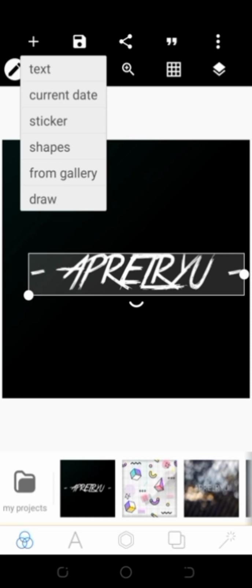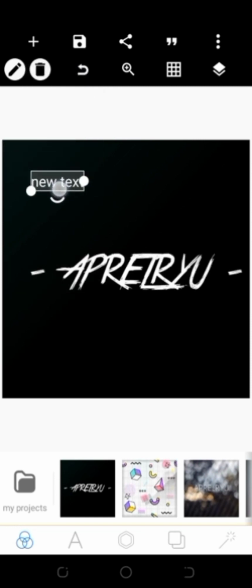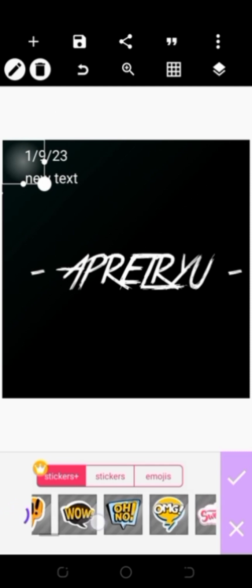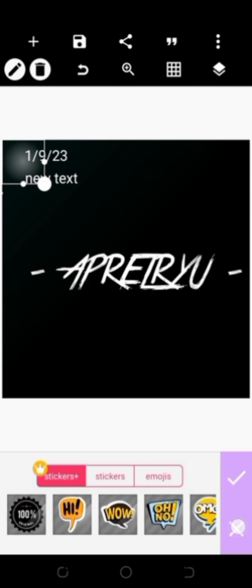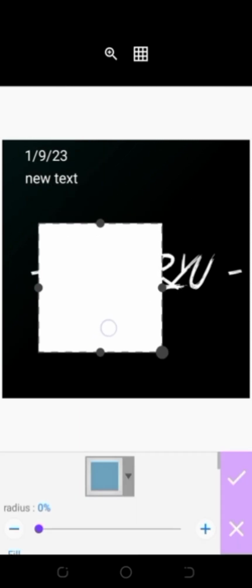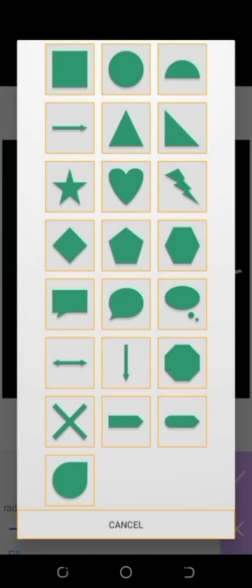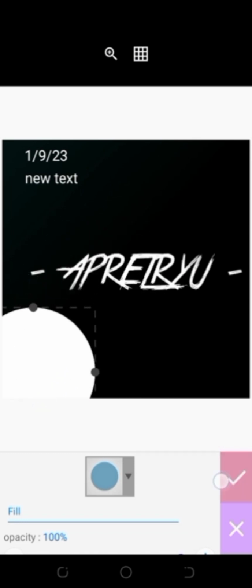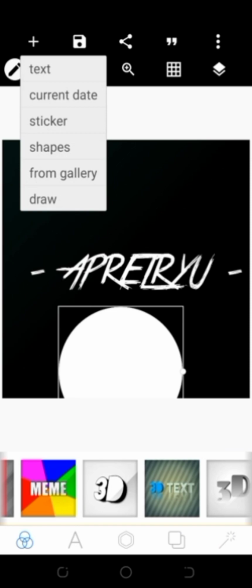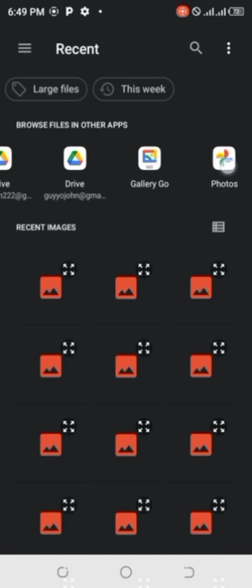The text allows you to get a new text. Then the current date, you can get the current date, you know what that means. Sticker allows you to get stickers, which is not that important because I don't really work with this. Then shapes, to make your work beautiful. Shapes put beauty to your work. It gives you shapes and all that. And it even allows you to get a picture from your gallery. Maybe you want to add a photo to spice up your design and all that.